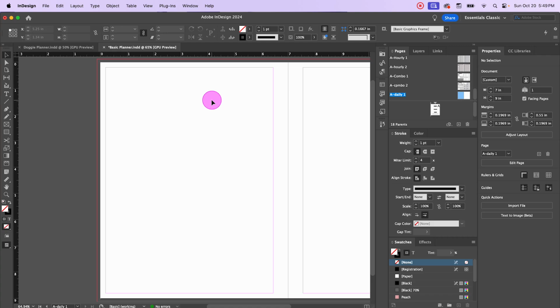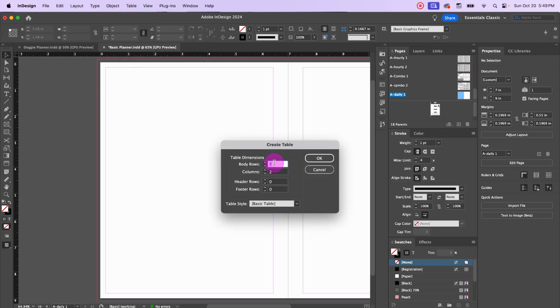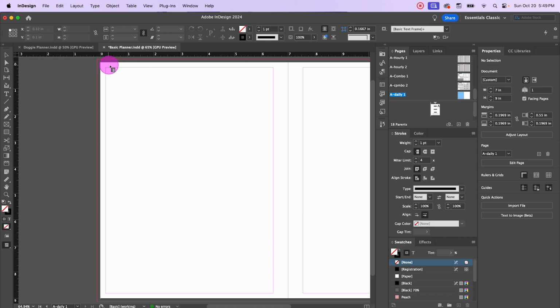Okay, so the first thing we're going to do over here on the left page is create a table 34 by 1. So we're going to come to table, create table, and we are going to do 34 rows by 1 column, and click OK. So we're going to fill the margin vertically, and we are going to do roughly 3.1 inches wide, something along those lines.